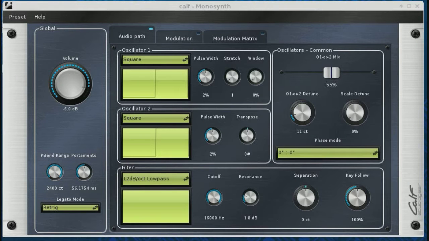Okay, so here we go. This is Calf Monosynth. Hopefully some of this stuff looks familiar to you. The only thing I don't like about this is it's a monosynth instead of a polysynth, which means if you play a note, you really only get a note at a time instead of a full chord. But there's lots to love about this thing.